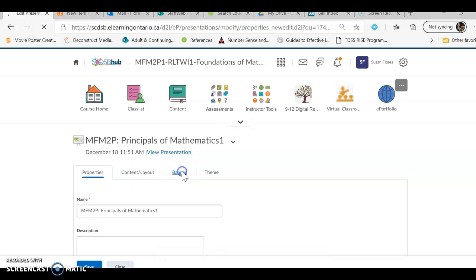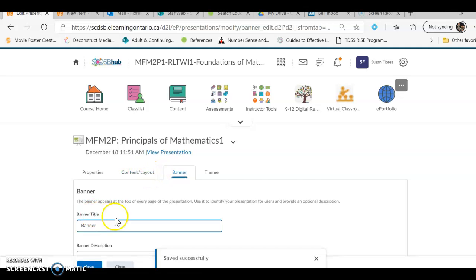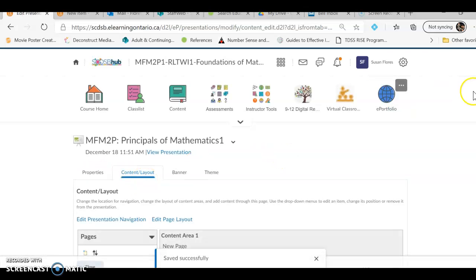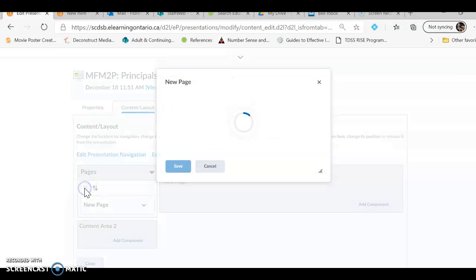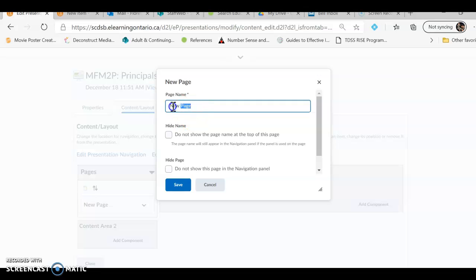So the banner for this, I'll show you content and layout. So the banner is the title, and maybe I'll just show you before that, we'll go to content and layout. Once we have created ours, we go to content and layout. And this is the really important part, where you're going to be adding pages. This is going to be like your table of contents, right? So the first thing you're going to do, if you see here, when you click on that little page, it says New Page. So you're going to click on it and you're going to name it something.